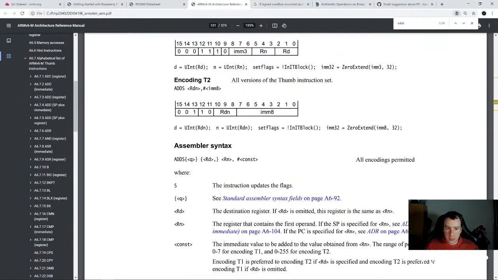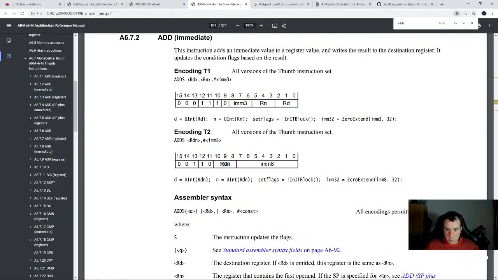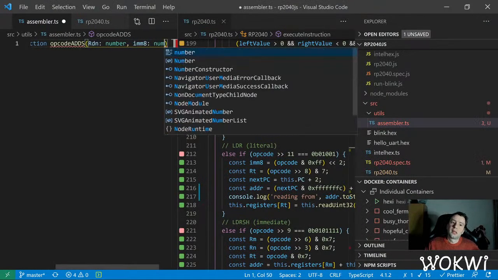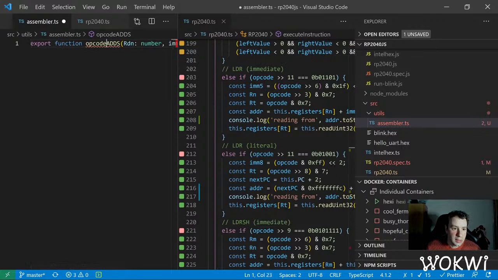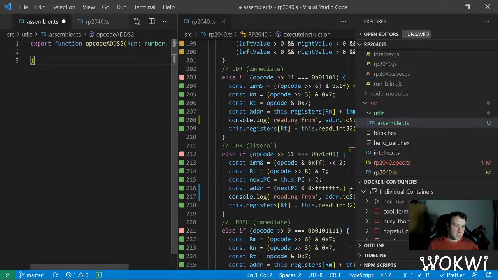that's opcode ADCS, and it gets RDN number and IMM8 number. Let's call it ADCS2 because there are like two variants. And then what it does, it basically just encodes this instruction. So return ADCS is like, these are the high bits, so this one. I don't know if it's correct, but we'll check it in a moment.